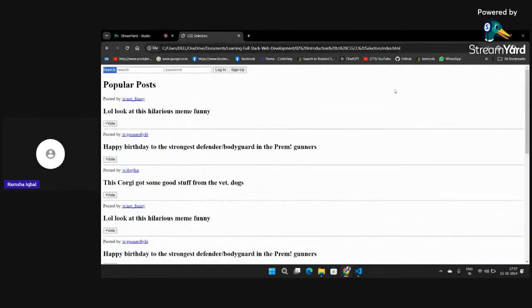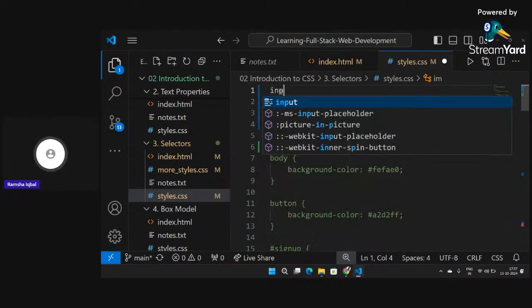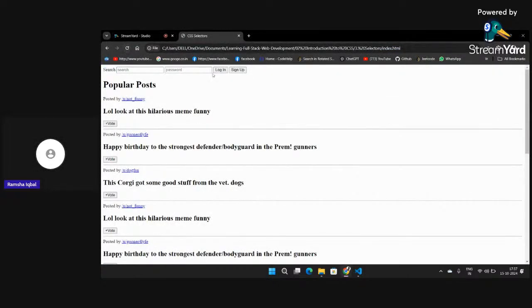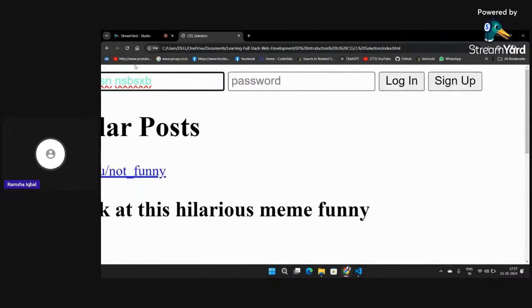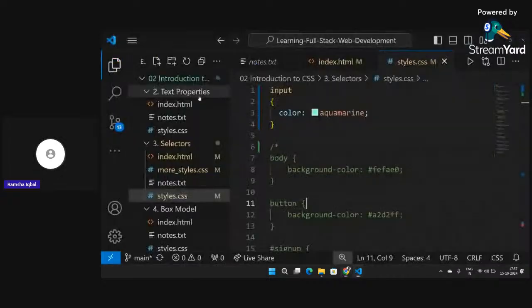Okay, suppose I want to change the color of input, so I will write here input and then color to aquamarine, and then the color of my input will change accordingly. Similarly, you can write any of the things here, and if I write anything inside this input, you can see the color of my input has changed since I have set it to aquamarine. So you can use different selectors, different elements. This particular thing is the element selector.